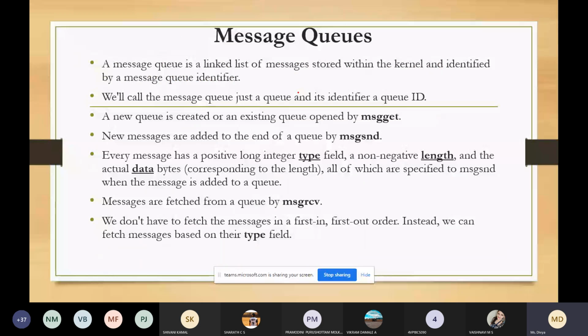So today we discussed coprocesses, the popen and pclose functions, and the FIFO pipe. Then we started discussing inter-process communication. There we discussed three important terms: identifiers, keys, and permissions and limits, and the disadvantages of inter-process communication.